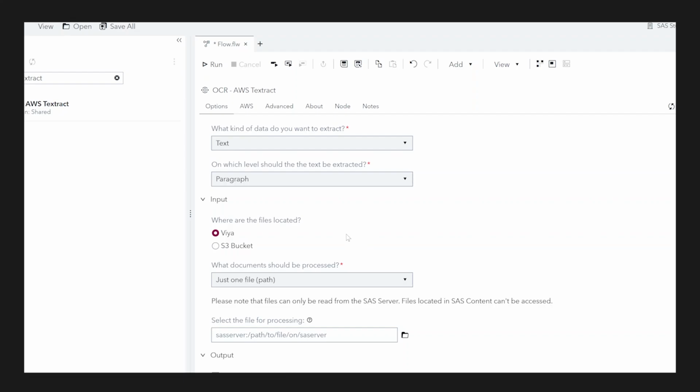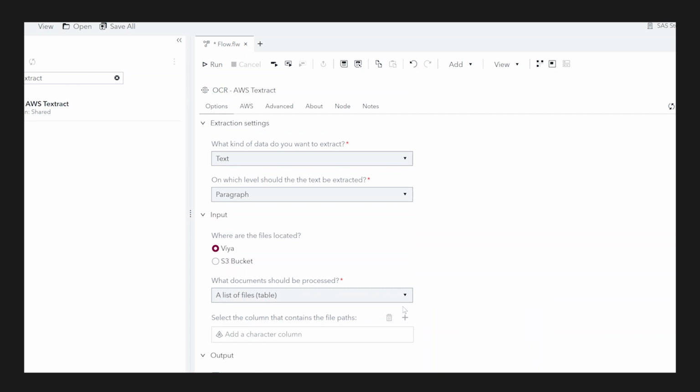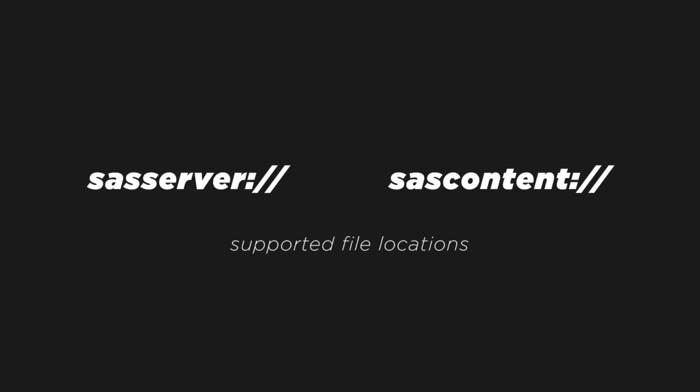Next, define whether your documents are stored locally on your SAS server or in S3 bucket. For local files, you can then either specify a specific file path to just perform OCR on one file, or an input table containing a list of file paths. For the latter, we then pick a column containing the paths. Please make sure your files are located on the SAS server, as SAS content is not supported.